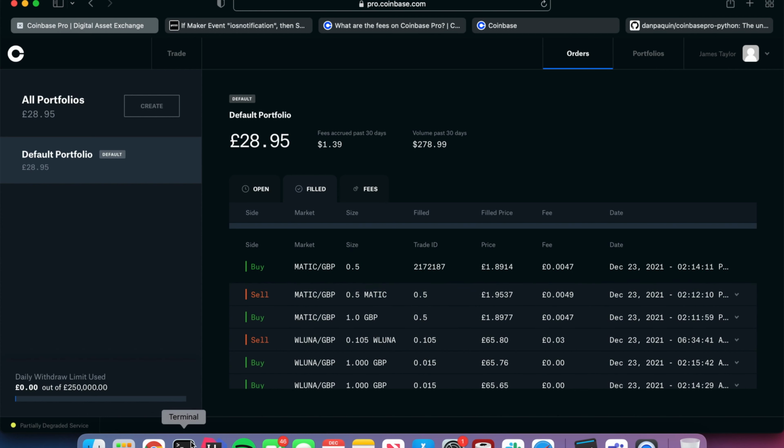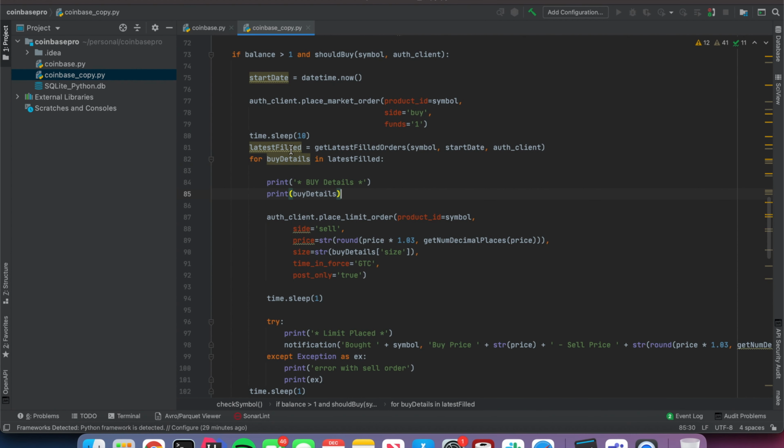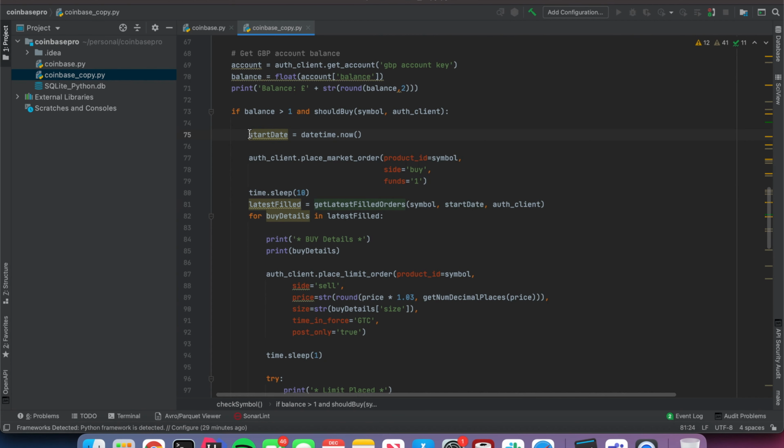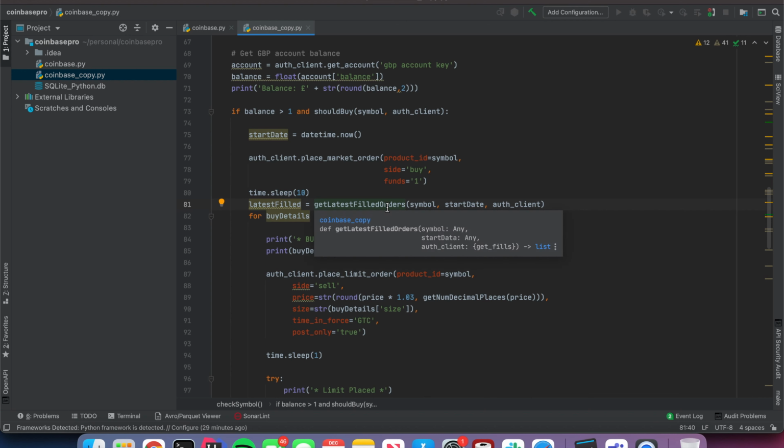So basically what I'm having to do there is get the latest orders from my account, and before I buy the crypto, I set a start date, and then this gets the latest filled orders from that start date. So we're only getting the ones that we've just bought.